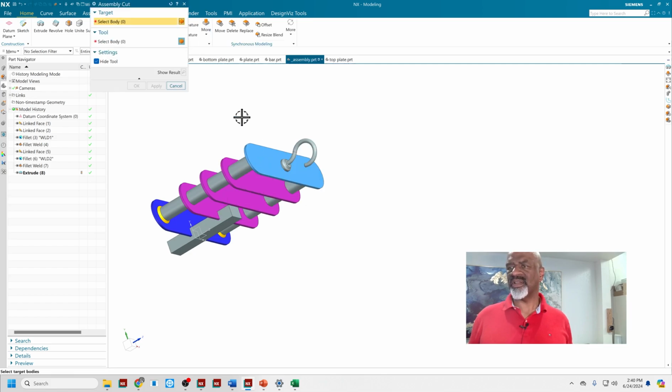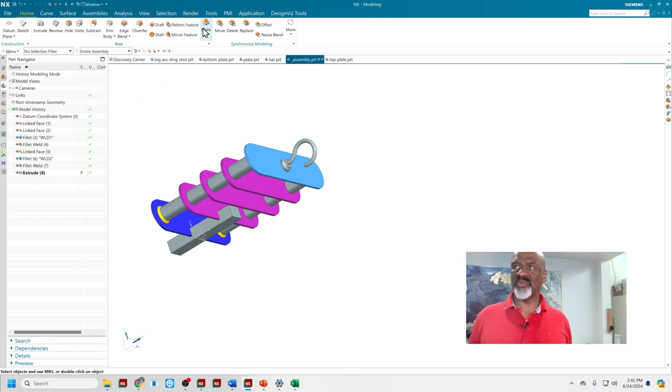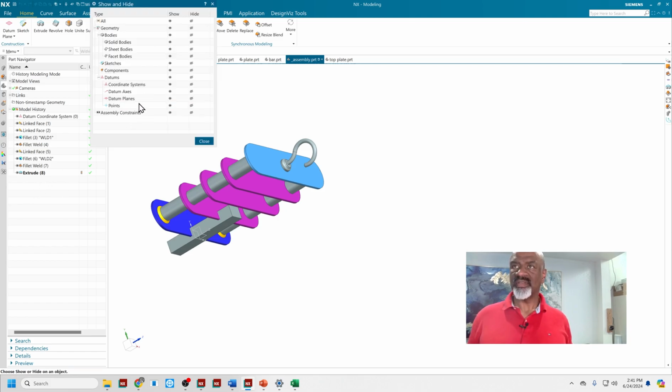Here it is, assembly cut. With assembly cut, we select the targets. There's a target. And we will select the tool right there like that. Boom, say okay. I screwed it up, hold on. Let's do that one more time. Get rid of the sheet bodies here, just in case.